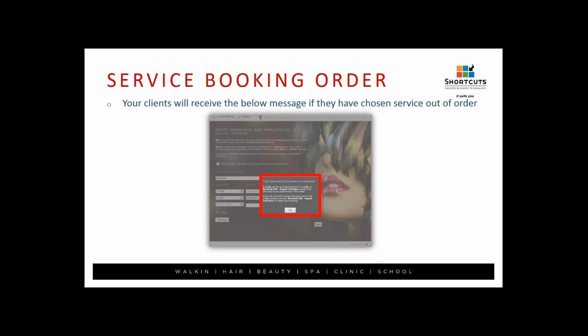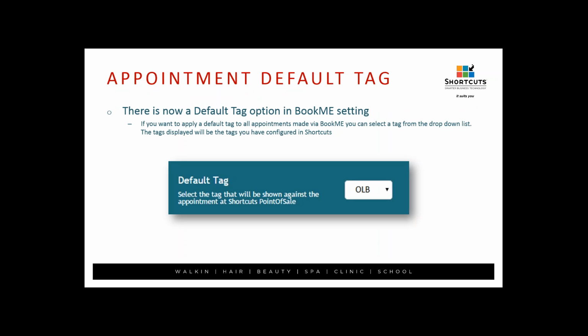The next one is quite a new update that we've added in. So you can now actually choose a default tag for any BookMe bookings. So this is for when the booking comes through to your appointment book, you can now have a default tag that displays on the booking.